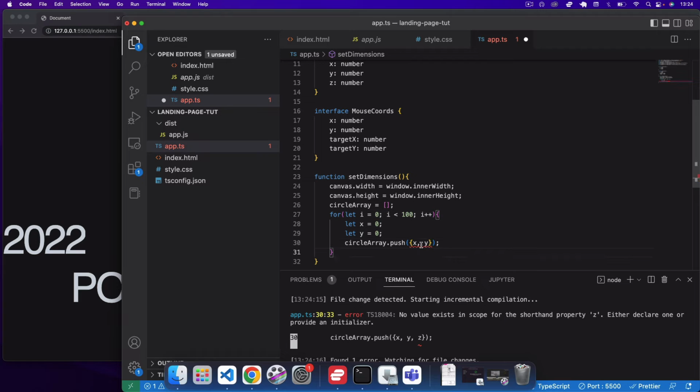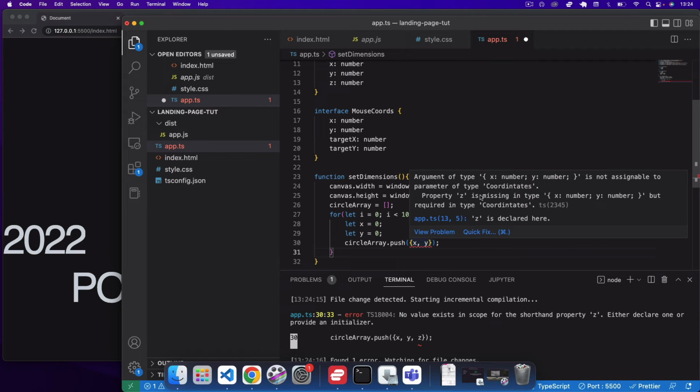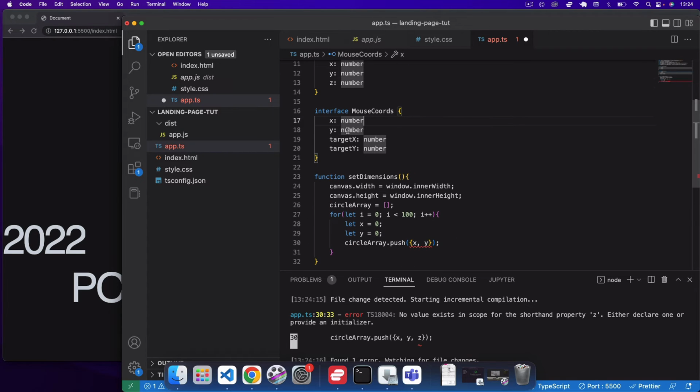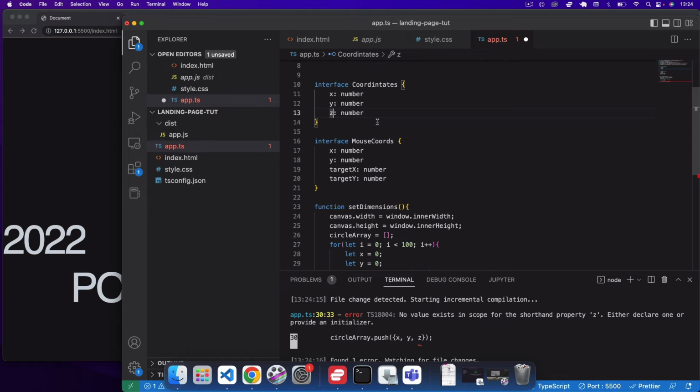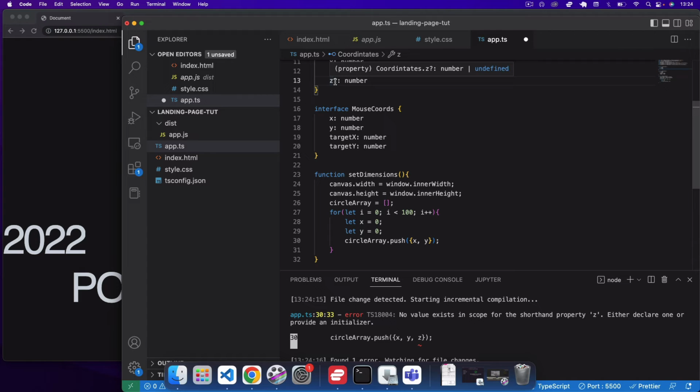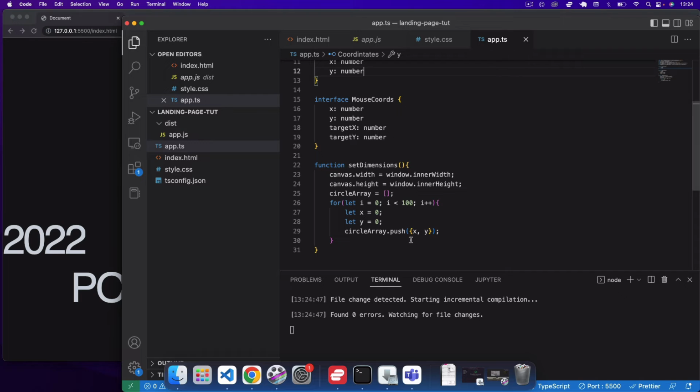And likewise, if we only have the x and y variable, it will say property z is missing because it's declared in the coordinates and not declared here. What we can do is in our interface, we can say this is an optional argument. Okay, so now you can see that error is gone because we've placed a question mark here and said that's optional. But in this case, we don't need it, so I'm just going to remove it.